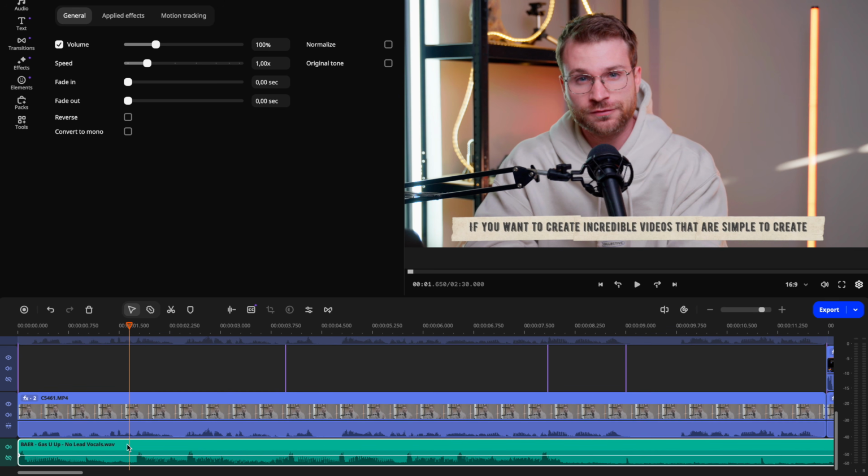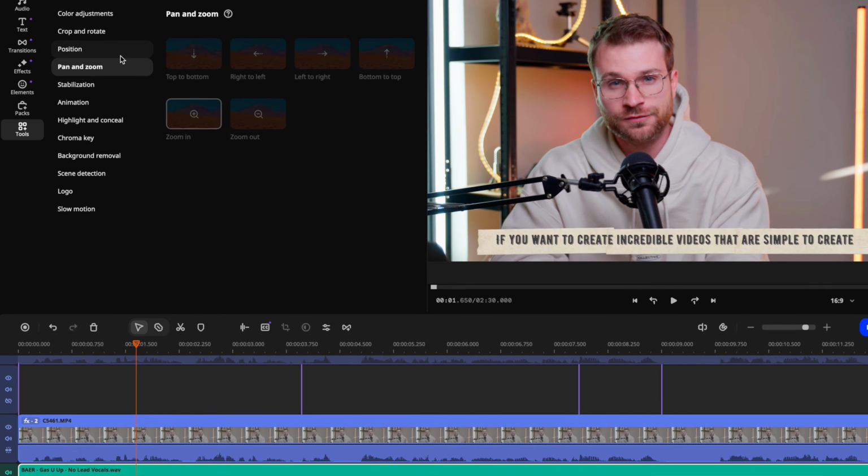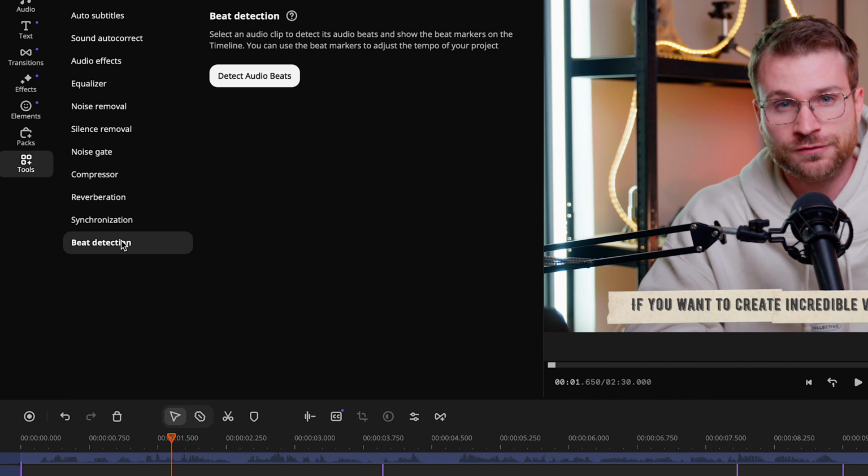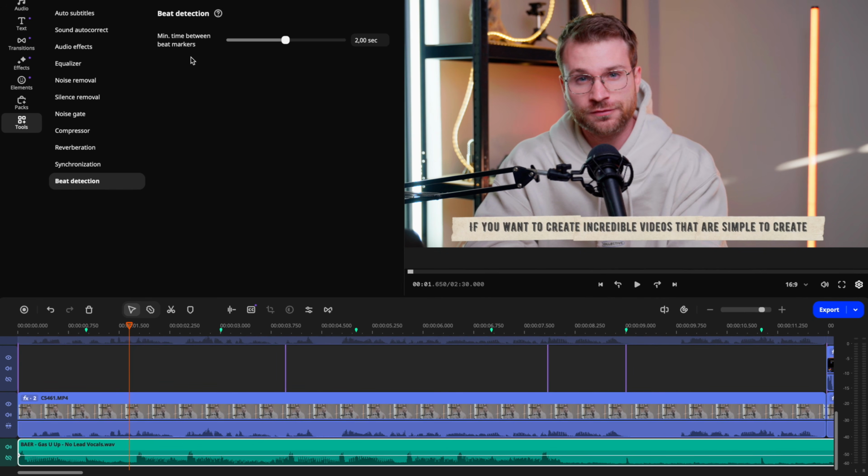When you drag music onto your timeline, you can go to Tools, Audio, and then select Beat Detection. We can then select Detect Audio Beats. What I love about this is we can change the minimum time between our beat markers. Sometimes the difference in time between these are too long, so we can go ahead and drag that down. This automatic beat detection is going to show us exactly where the prominent beats are in our song, so that we can make informed cut points and time our clip cutting to the beat of the song.